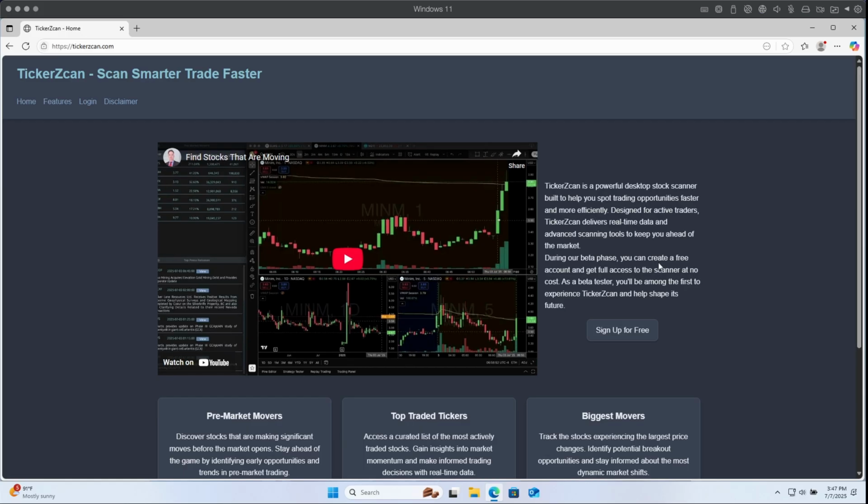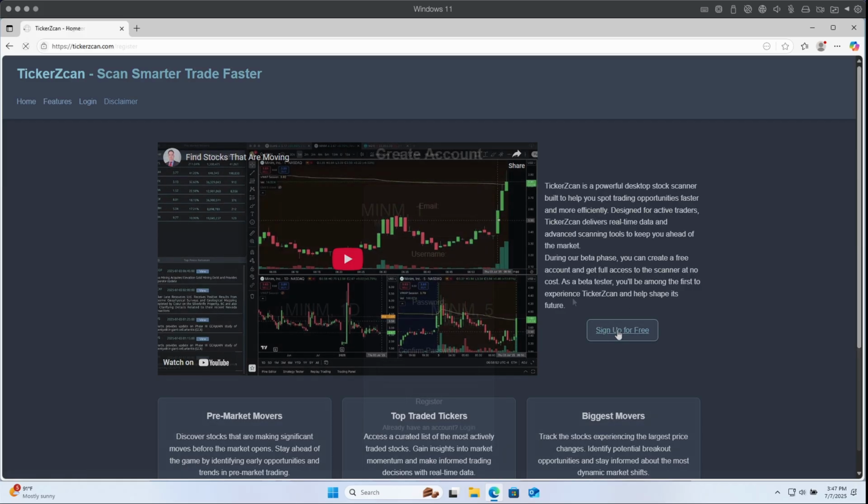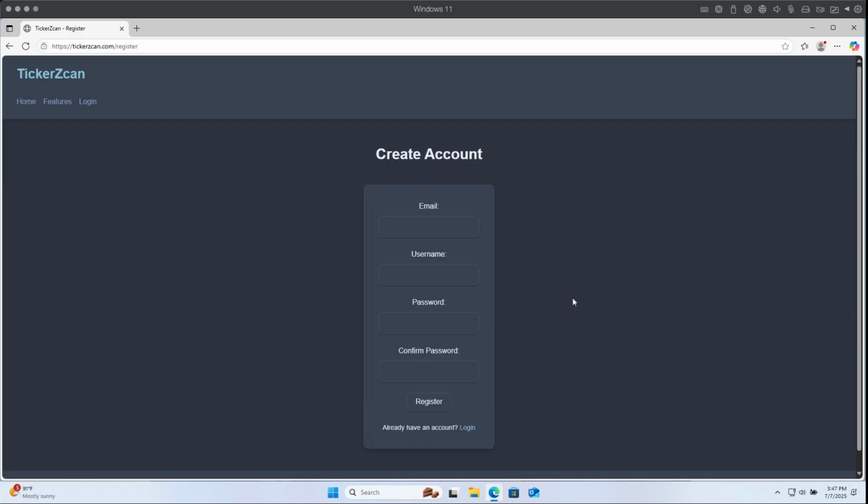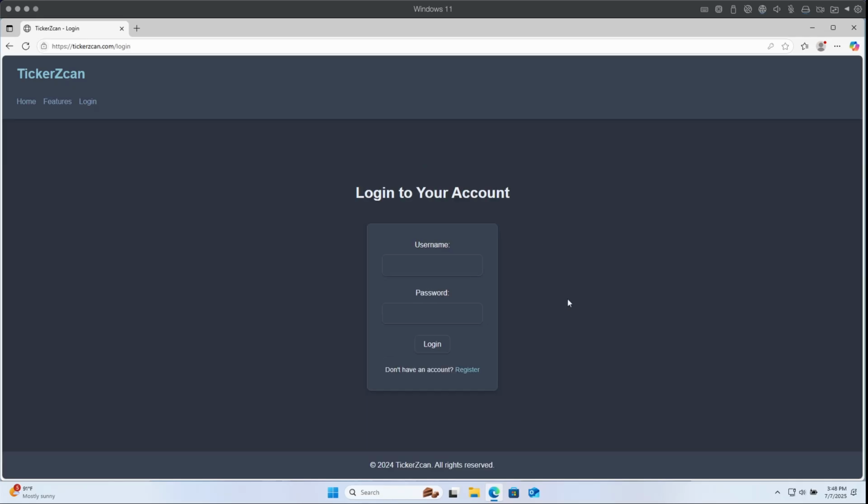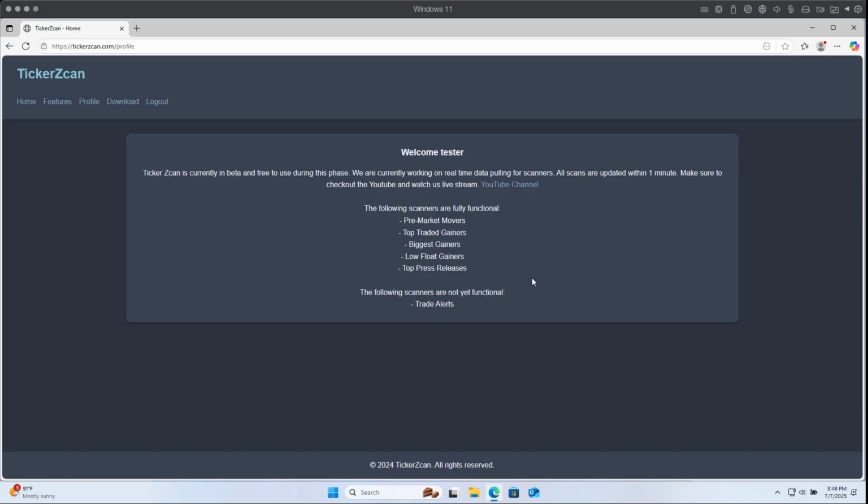So when you go to the home page, you just go to sign up for free. Just put in your email, create a username and password. We're just going to do tester password. And we'll do the same password. And click on register. Now when you click on register, it's going to take you to the login page. Just put in the username and password. That will log you in and it'll take you to the profile page.